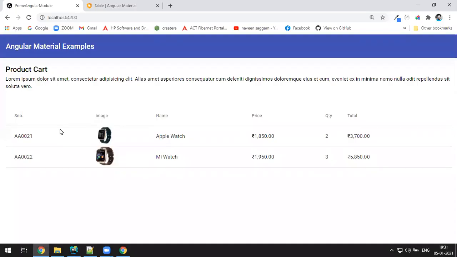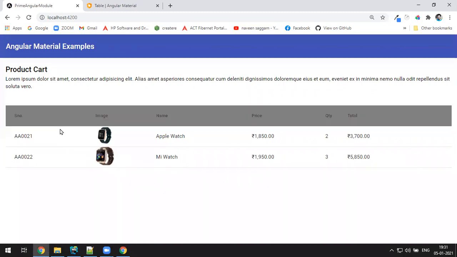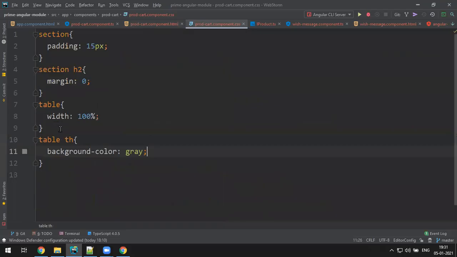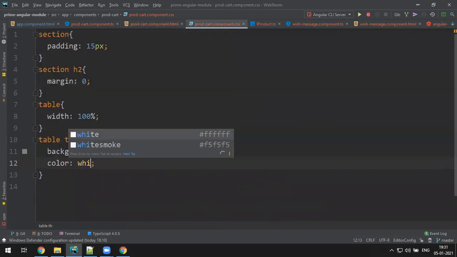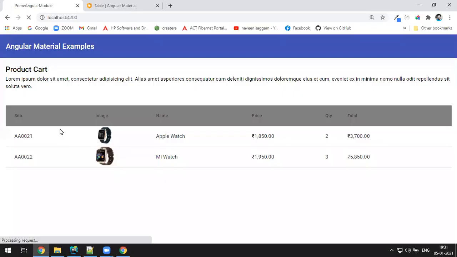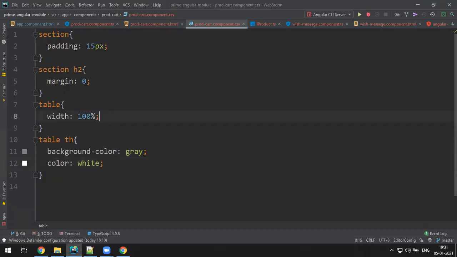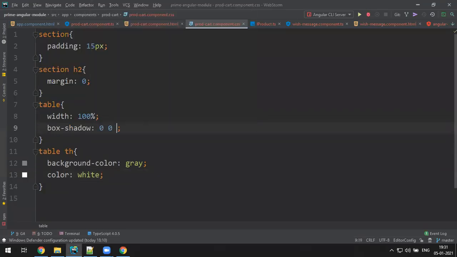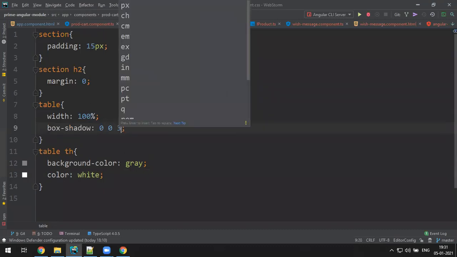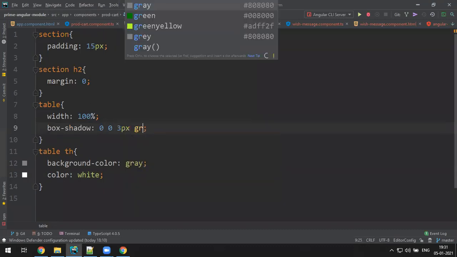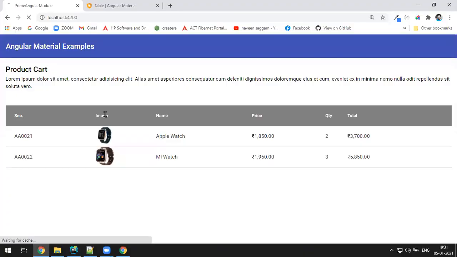Okay, nice. So color, you take white. Only you just have to make it tidy. At least the table looks good. And for the table, I just want to add some nice box shadow for the whole table. We can just say box shadow 0, 0, 3 pixels, gray color. So you get the box shadow for the whole table. Okay, nice. Now it looks like a table.